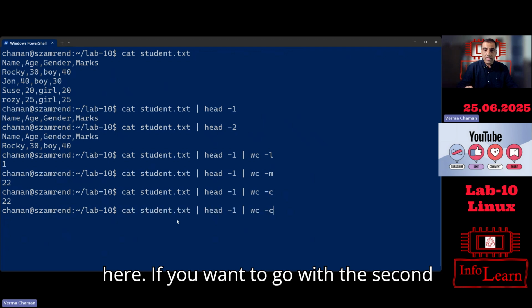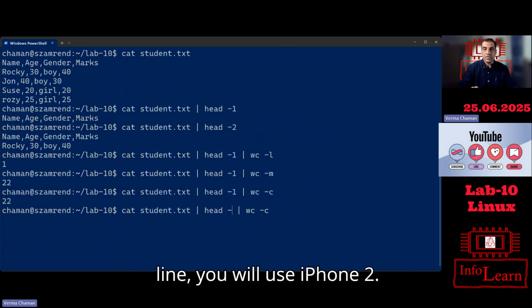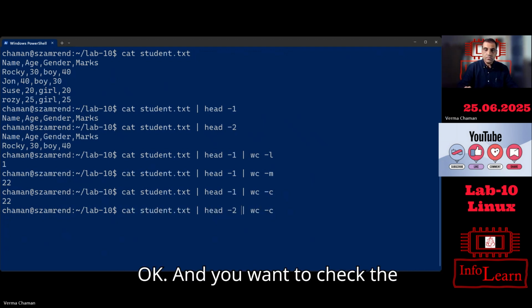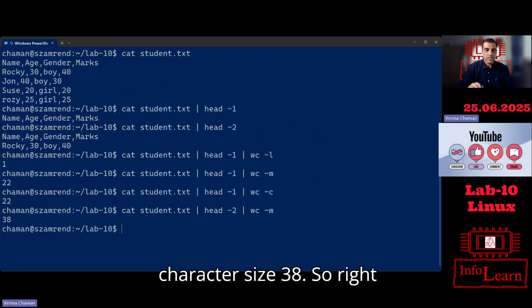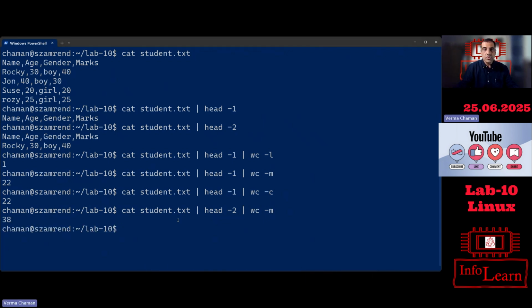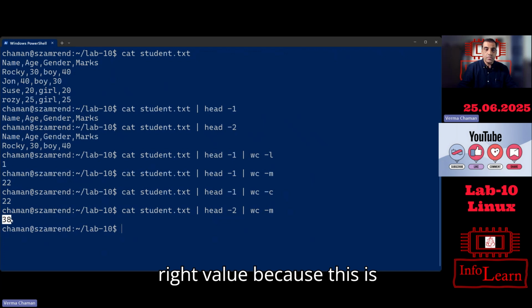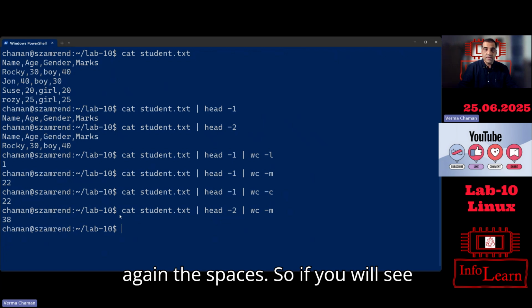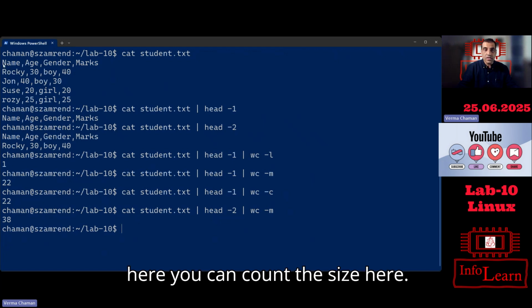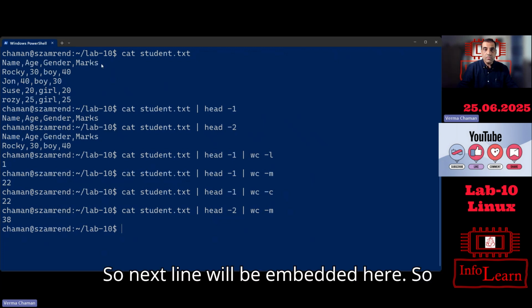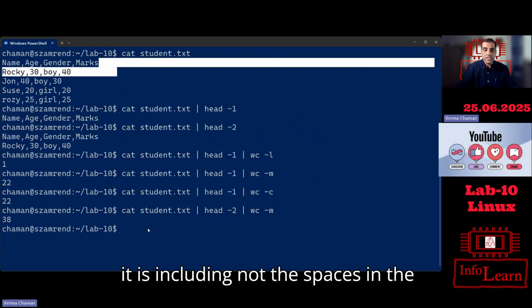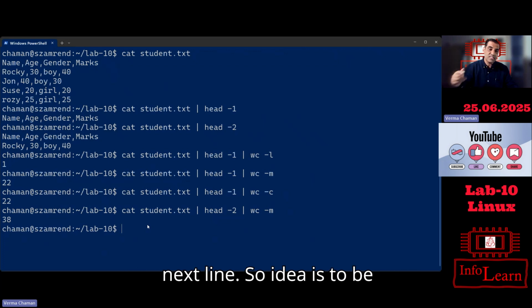If you want to go with the second line, you will use head -2. And if you want to check the character size, it is 38. So you can do it, but again the problem will come because this is not the right value. It will count again the spaces. If you see here, you can count the size. The next line will be embedded here, so it is including the next line character. So the idea is to remove it.